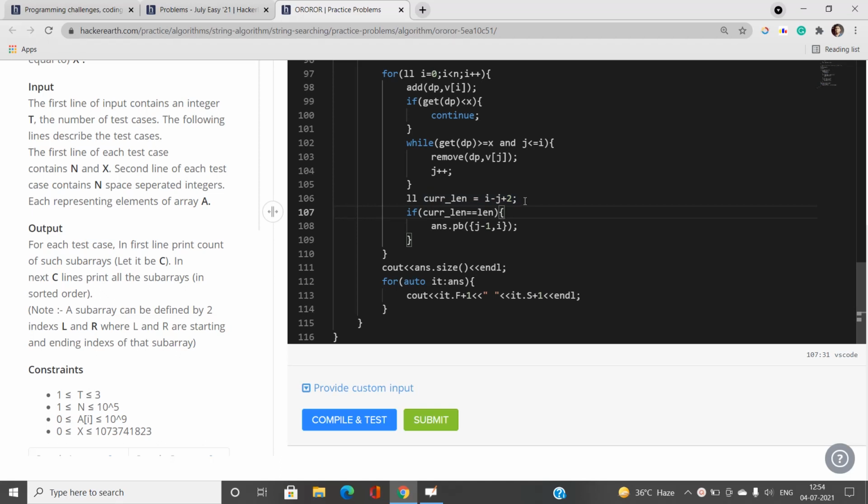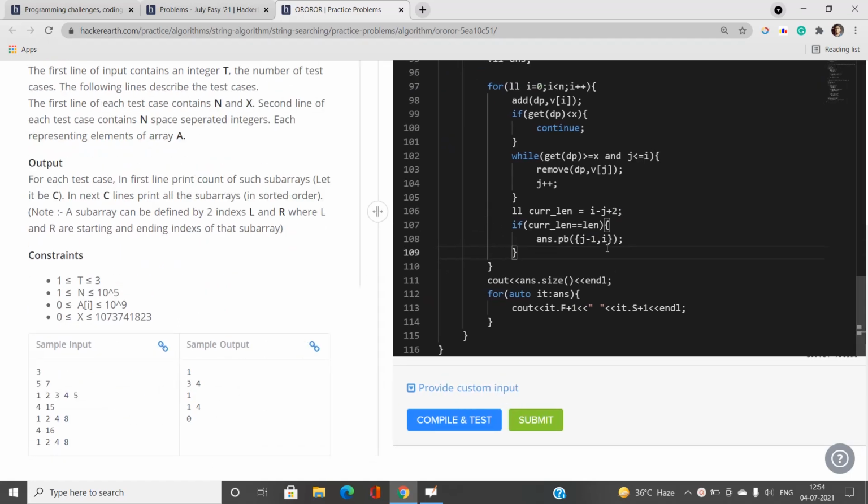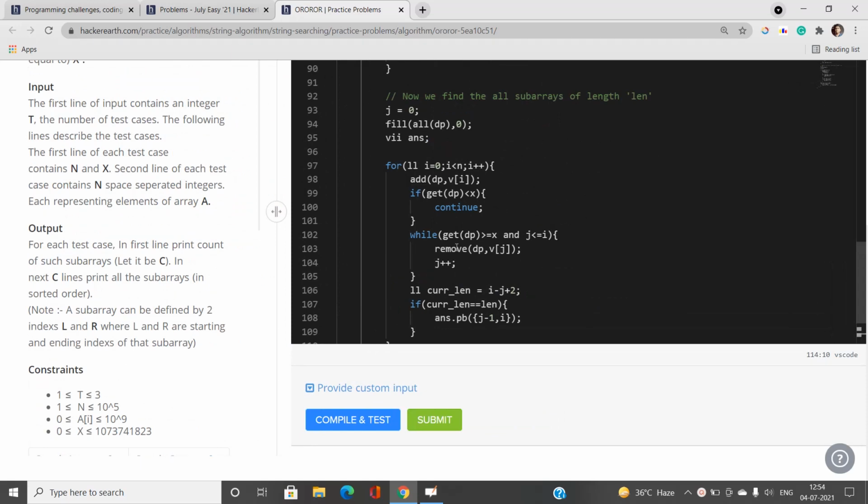If the current length exactly coincides with length, I will push back the entry of the specific position, that is the starting and ending index of that subarray. You can see that it is zero based indexing. Finally I'm going to print the value plus 1, which is 1 based indexing. For each test case, in the first line print the count of subarrays, then the next C lines contain all the subarrays, and the subarrays can be defined by L and R only. That's why I pushed only the indexes.